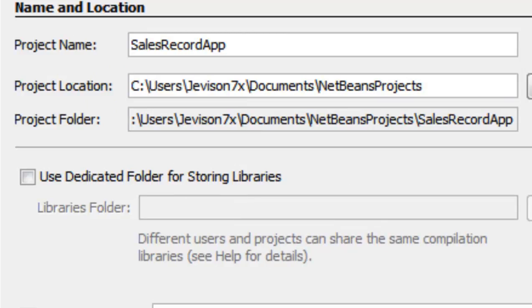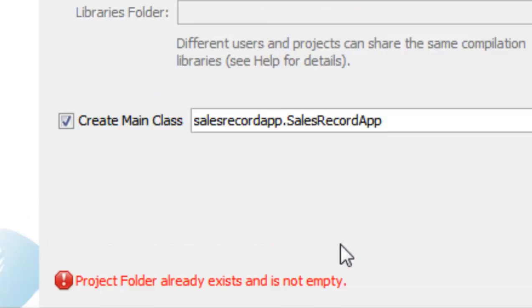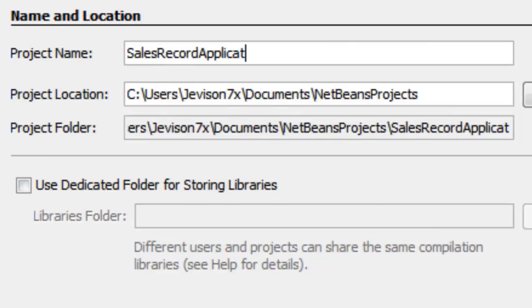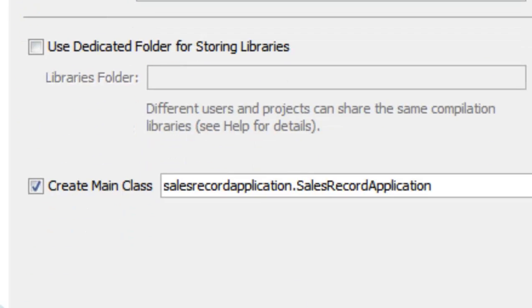And you can see NetBeans flags an error telling me that the project folder already exists and it's not empty. So let's call it sales record application just to make a difference. So this is gonna be the name of the application, sales record application. It's gonna be saved in this location, c:/user/jefferson7x/document/netbeans projects, and the project folder is gonna be c:/jefferson7x/document/netbeans project/sales record application.